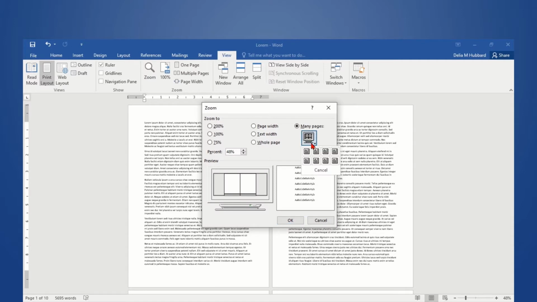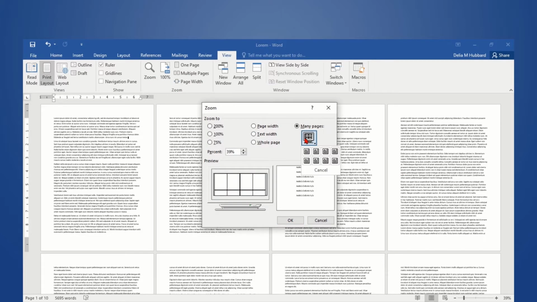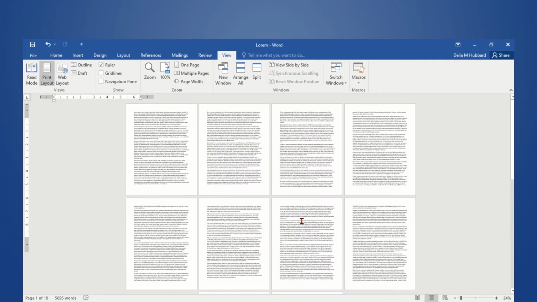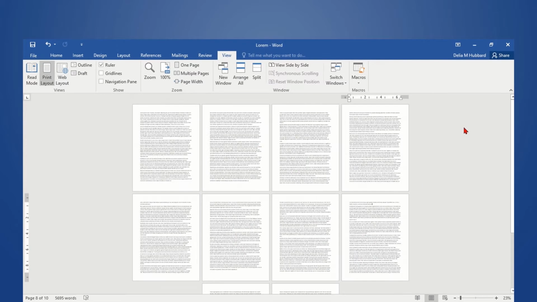A different layout might be 1 by 4 pages. When I say OK, I now see 4 pages per row. And the most pages I can see on the screen are 2 by 4 pages. So this will actually show me 8 pages on the screen all at once.